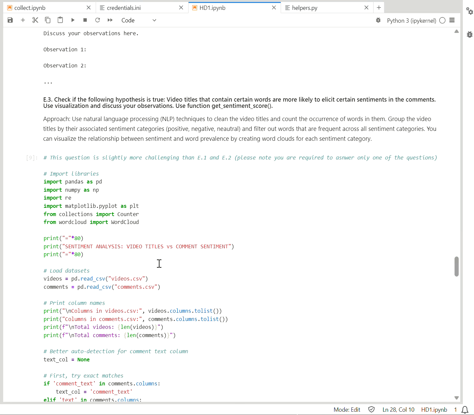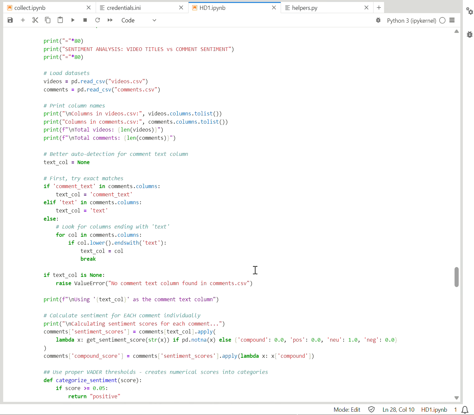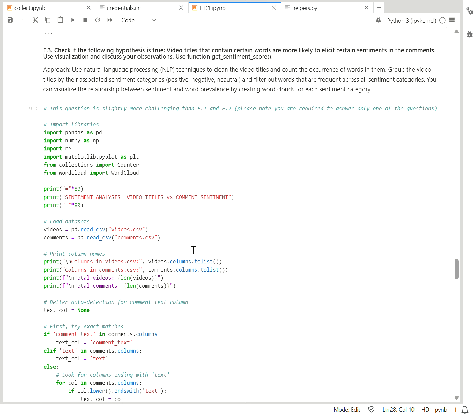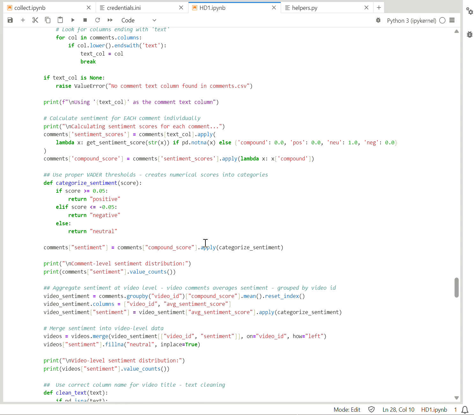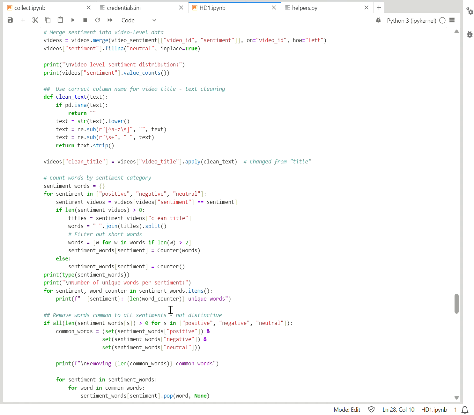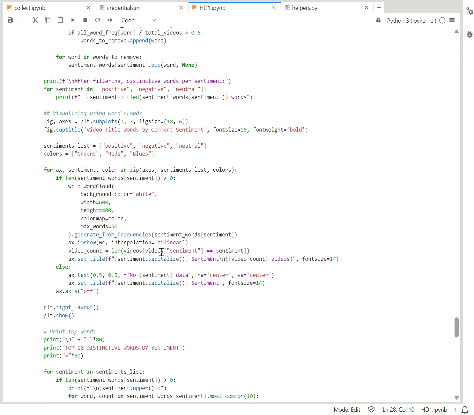I chose E3 because I felt it was a bit more challenging and would showcase my skills a bit better. And also I was really keen to try out a word cloud. So we'll see here that we have the word cloud, which is just down here. I'll get that for you. It's just at the bottom here. I'm just finding it. There we go.